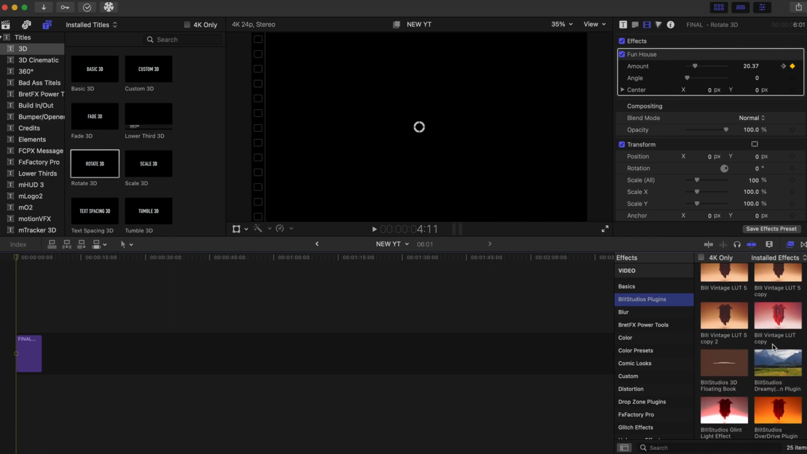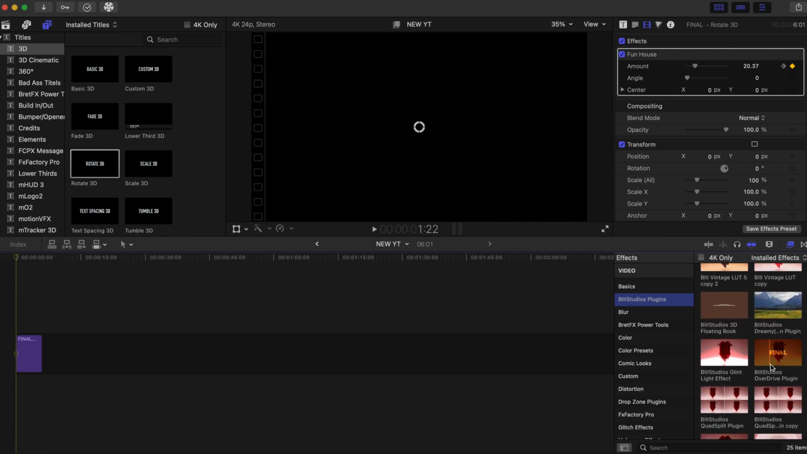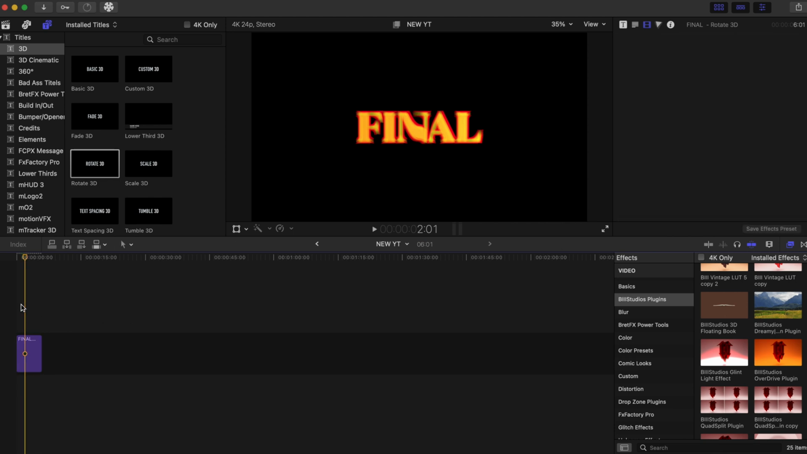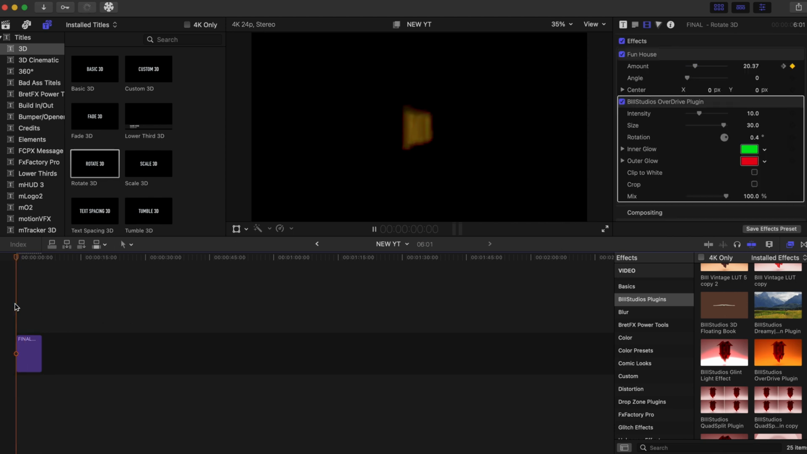And we are going to go to the Overdrive plugin right here, and we're going to add that to our text right here. And what that's going to do is it's going to give us this kind of effect right here, just an overdrive effect. But we're going to change the color actually, because there's a lot going on. So I'm just going to change this.